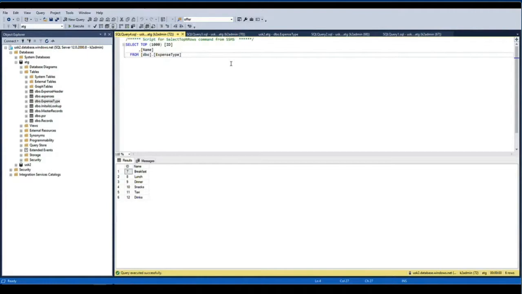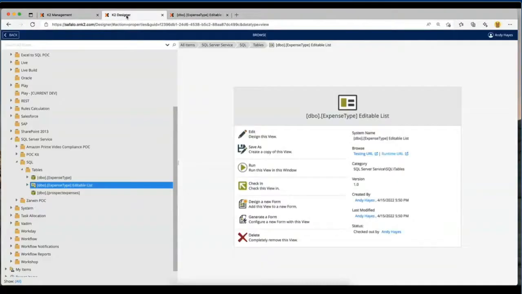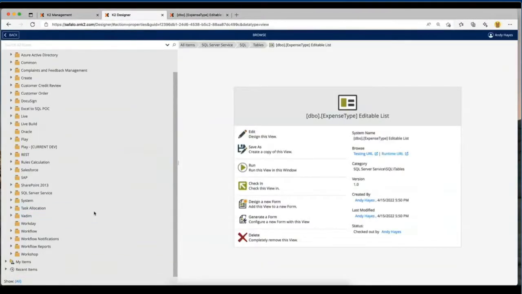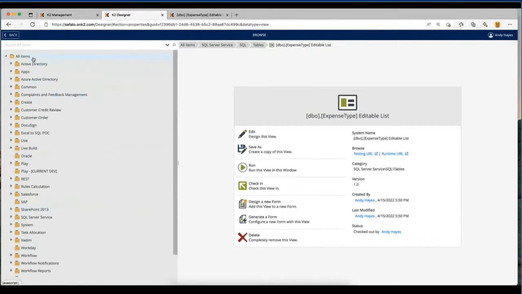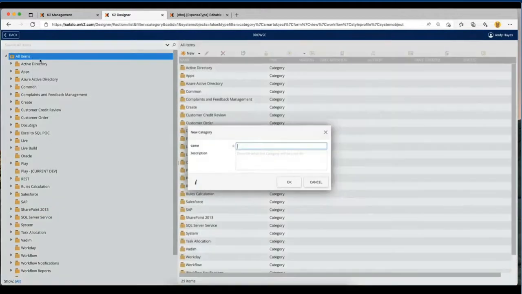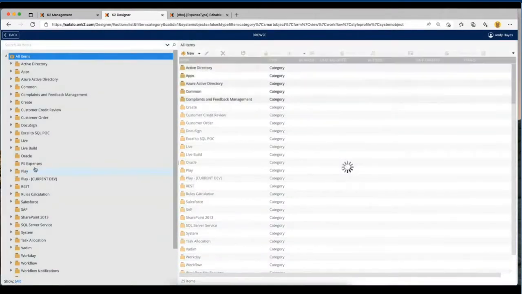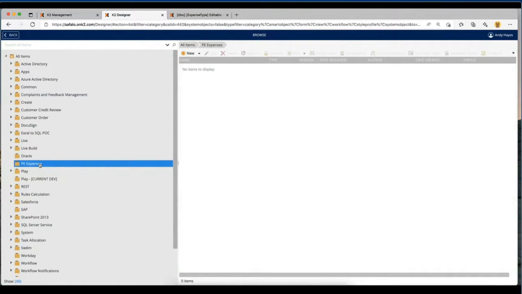So if I go back to my designer once again, let's go back to our K2 Designer main screen and go off and create a new category. I'm going to call this product essentials and call this expenses. And this category is just a folder where we can go off and store objects and views and so on. It's purely cosmetic. You can name them how you like, and you can move objects between folders. You're not going to break anything.